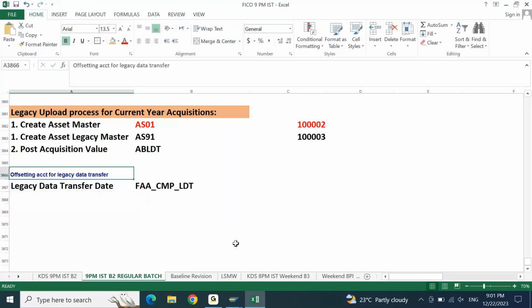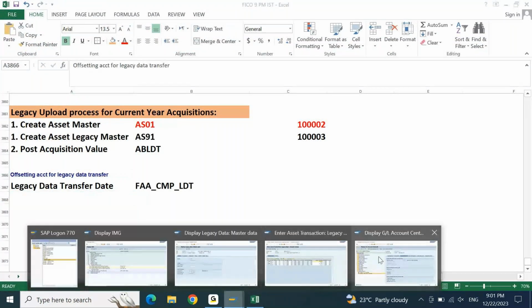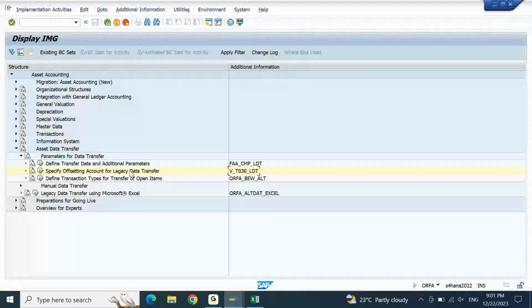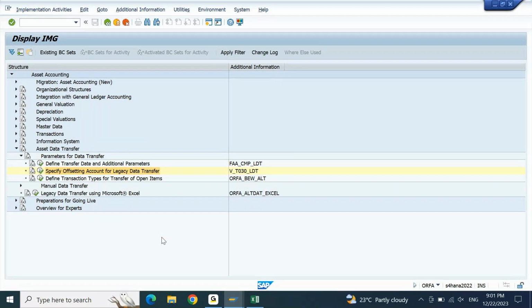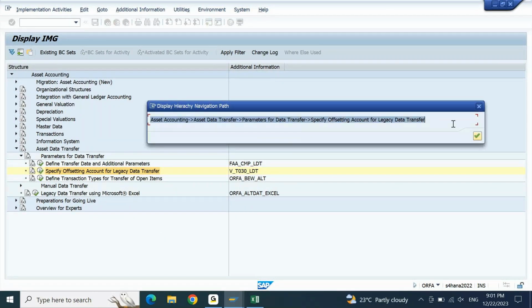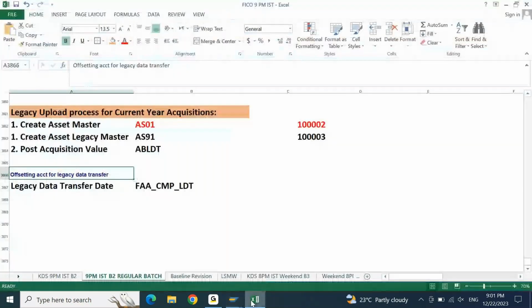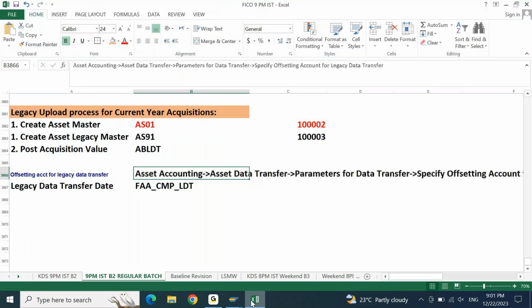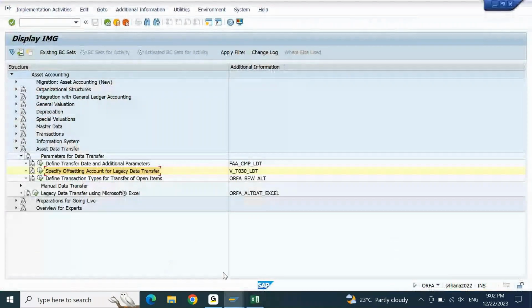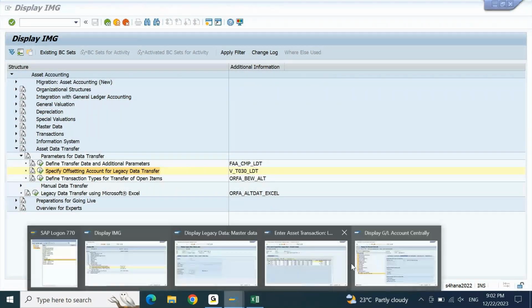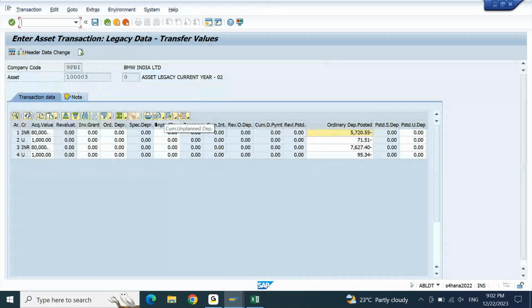So what I'll do, I'll simply put this path here. To get the path, do a right click on it and click on show path. I'll copy this path and I'll put this path here. Now this is also updated. GL account is updated, takeover date both are updated. Let's go to the same screen again. I'll press enter once again.